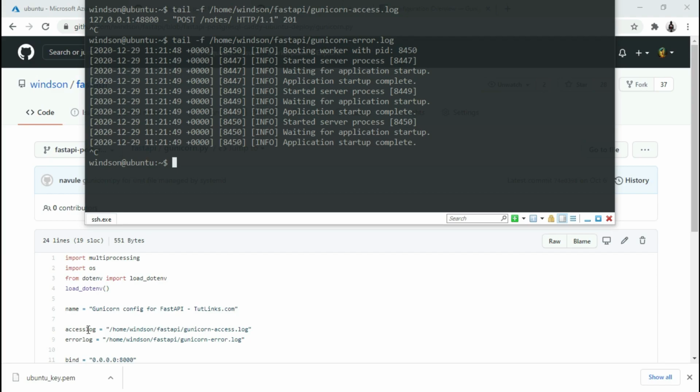Now that we have properly working access and error log files for our Gunicorn service configuration, it's our responsibility to rotate these Gunicorn access and error log files using Logrotate. Logrotate is a module available by default in Debian systems. We have to perform the next steps to rotate the access and error log file.